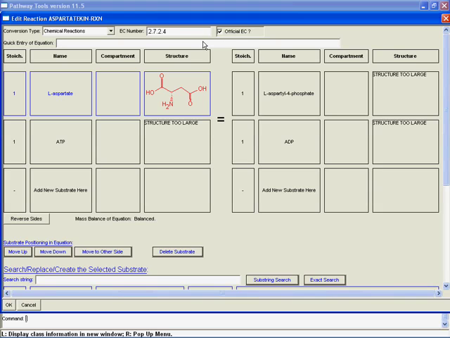Then you have the detailed listing here that shows each participant, reactants on this side, products on the other, or vice versa, since it might be reversible. But one side of the reaction and the other side of the reaction split appropriately. And the one highlighted in blue is the one selected for editing down below.